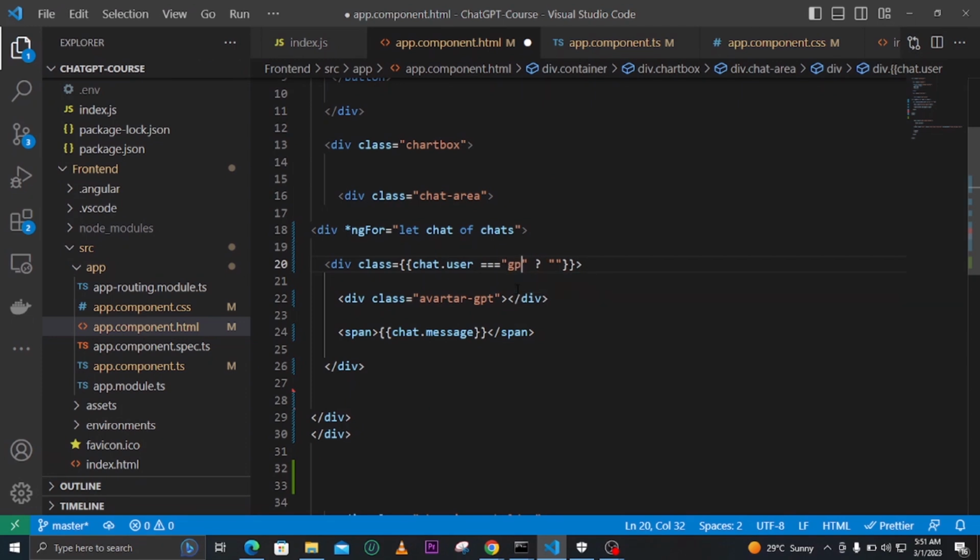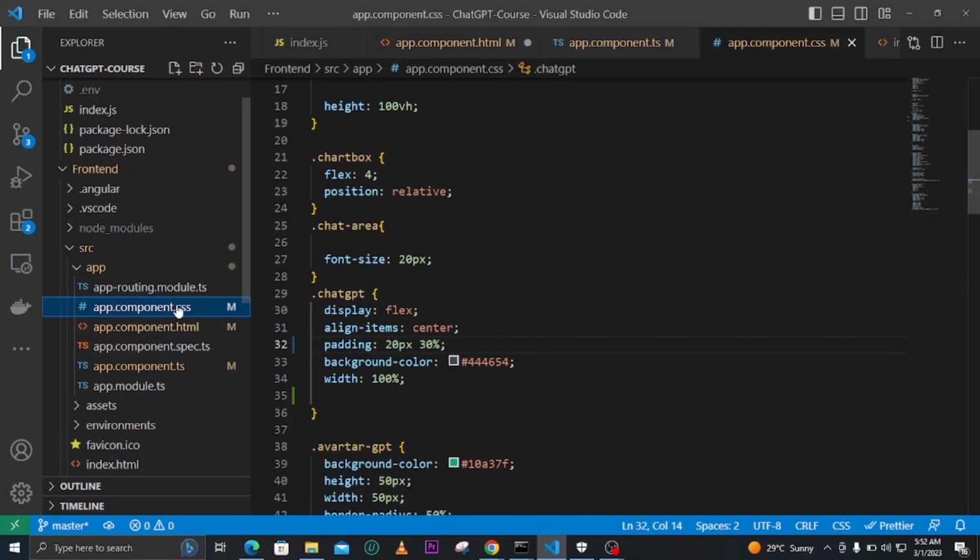So if it is GPT, we'll just add here ChatGPT. You can see here ChatGPT, and then if it is not ChatGPT, now we just apply the one that we are using here, that is called user.